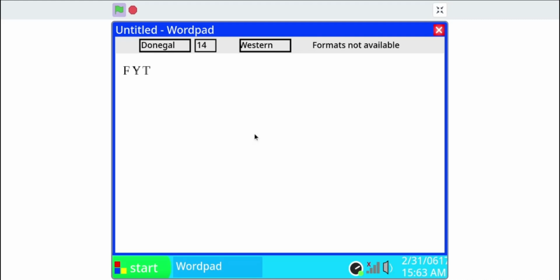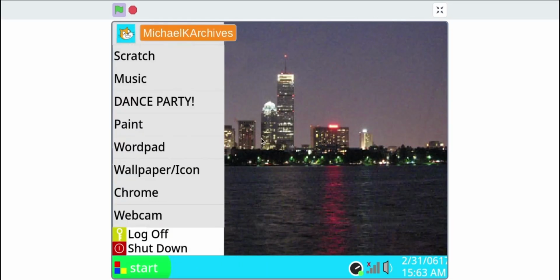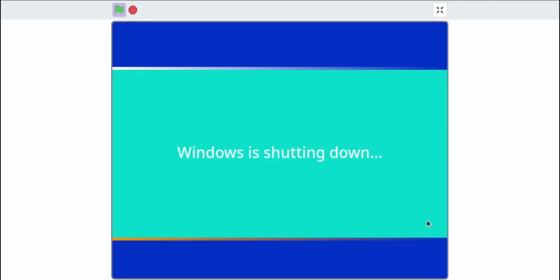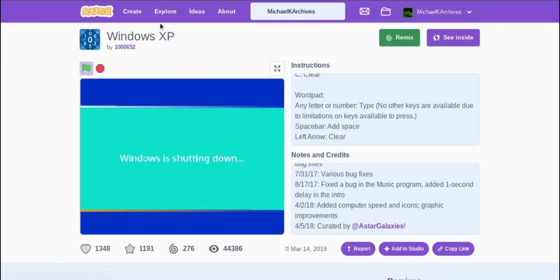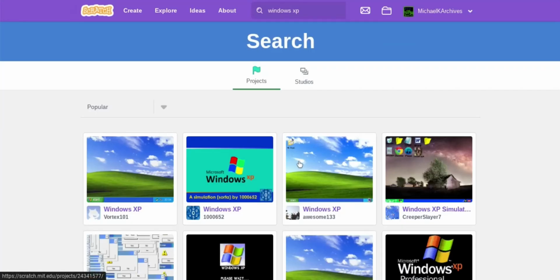I don't think you can delete any single letters. Don't save. We know what happens. And then all this has the same stuff as there. Log off. Shutting down. It's all the usual stuff. But that was Windows XP by 1,652. Next up, we are going to be looking at Windows XP by Awesome 133.